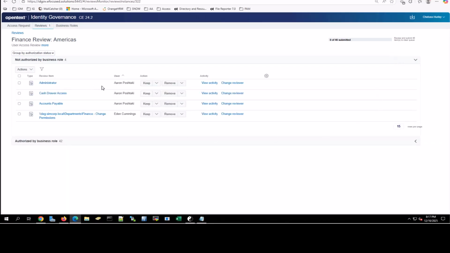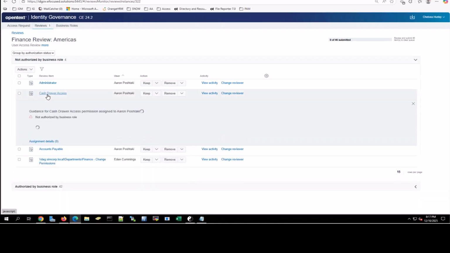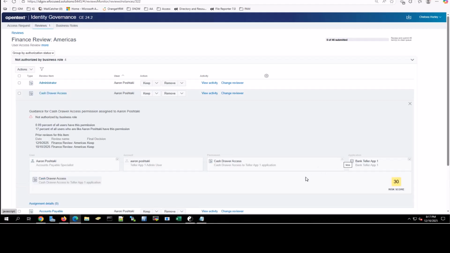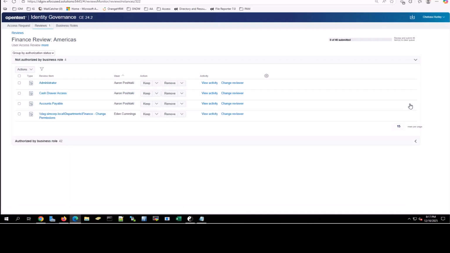So in here we can see that she's got one employee, Aaron Poshtaki, that has 3 permissions that are not assigned by business role. So if we take a look at what that is, we can see there's no authorization. It's a cash drawer access application, and the other 2 permissions are tied into it. It's a low risk permission. However, it's something that was not assigned to Aaron via a business role.